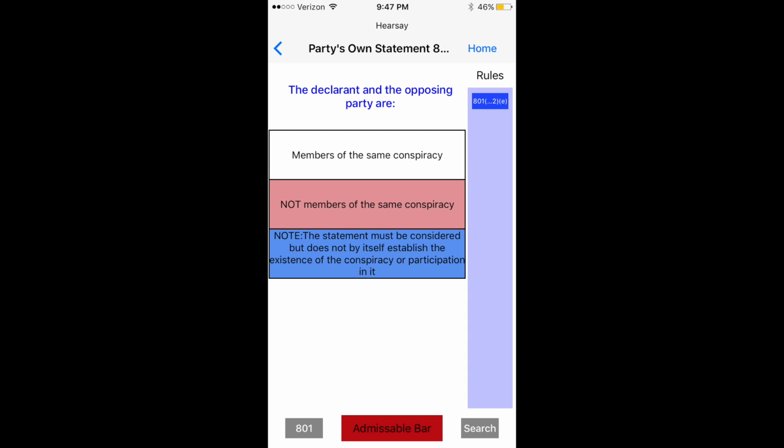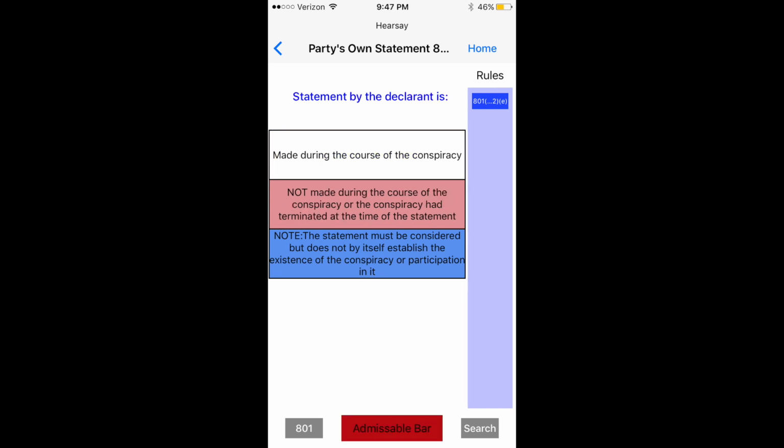Also note that there's a blue highlighted field which contains a practice tip dealing with conspiracies. In this particular case, it was whether independent evidence exists of the conspiracy in addition to the statement itself. Now, if you selected that both members are members of the same conspiracy, then you would select the first option.